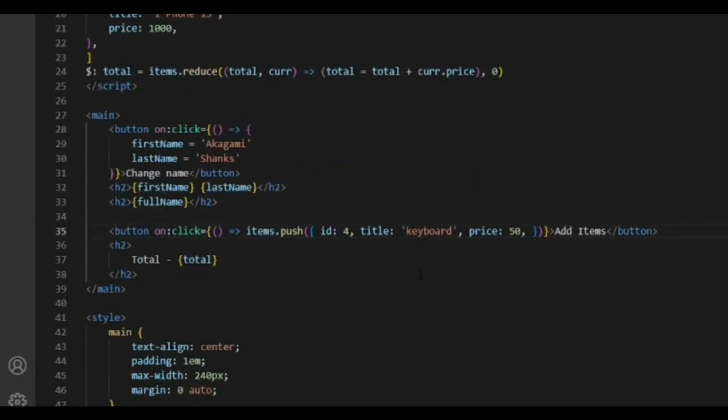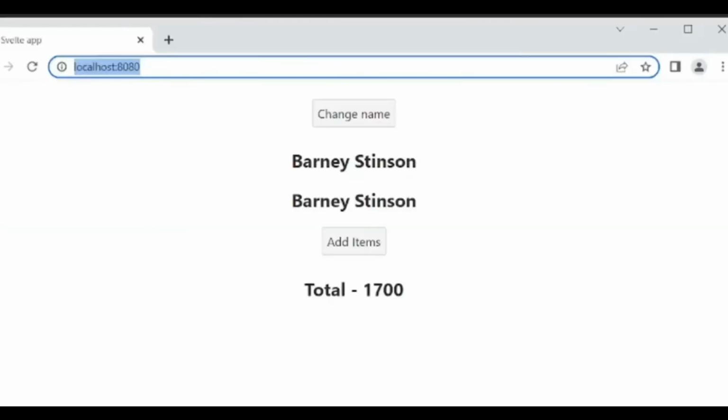So button, the text is going to be add item, and on click of this button, we are going to have items.push and we are going to push an item with ID 4, title keyboard, and the price is going to be 50. I think $50 is enough. If we now go back to the browser, we have the total as 1700 and the button to add an item.